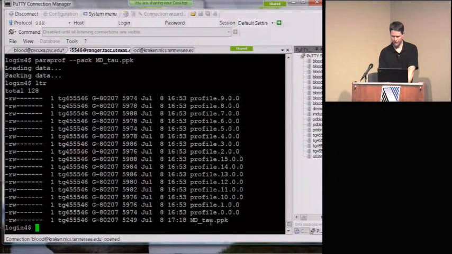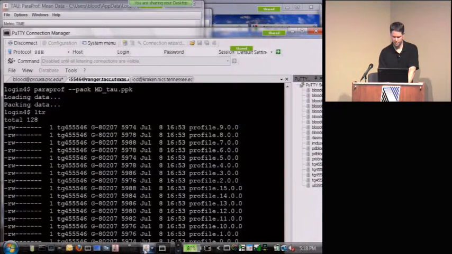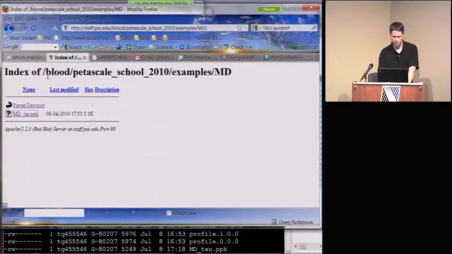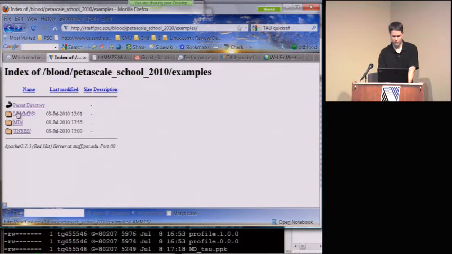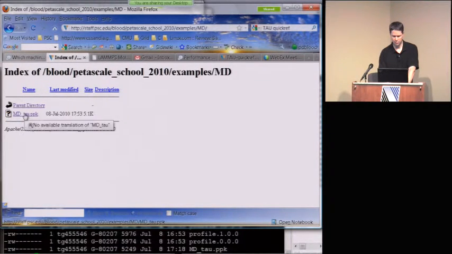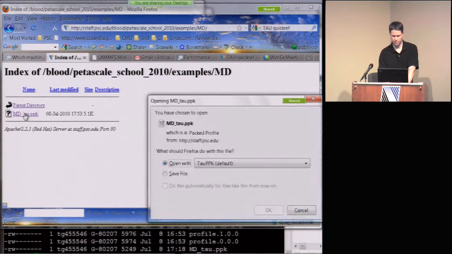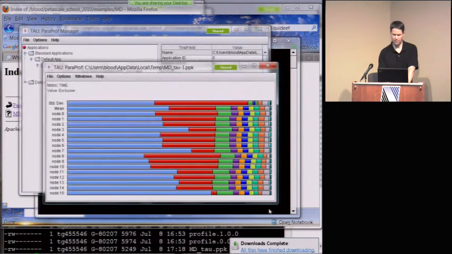And there you've got this .ppk file. So this is something that you can copy back to your local machine, and I've already copied this. I put another directory here on that examples link that I gave you on the Google Groups. There's one for lamps and unres. Here's one for this simple MD code. If I click on that, then I can open it in paraprof, or you download it and then run paraprof on the name of the file. And so now we've got this.